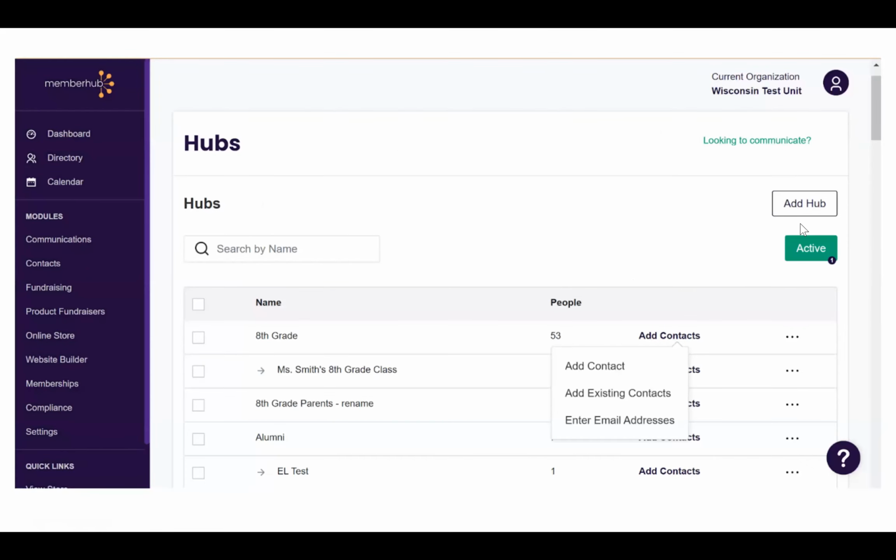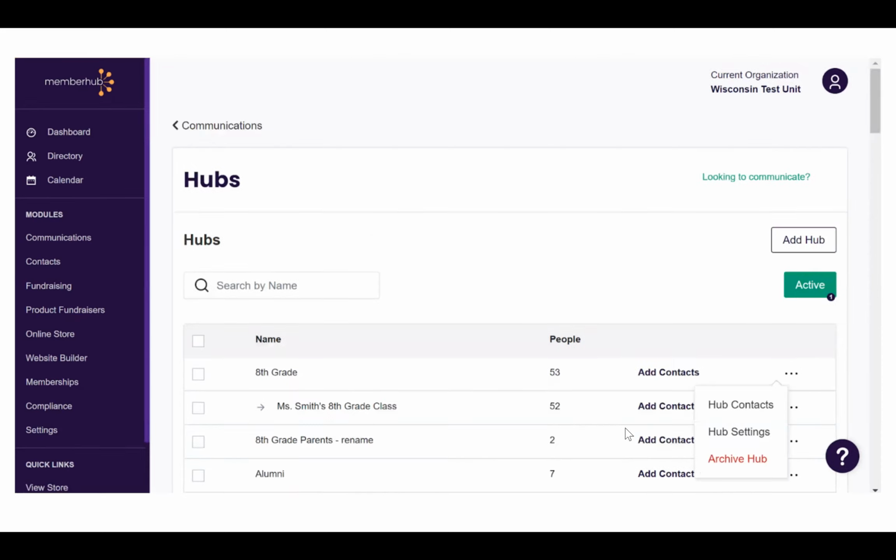Once you have created the hub, you'll see it listed in your list of hubs. You can click add contacts, and it gives you the option to add one contact immediately. You can select from existing contacts within your site, which would allow you to batch add a group of contacts, or you can just simply enter their email addresses to add them. They don't necessarily have to be a contact in your site already.